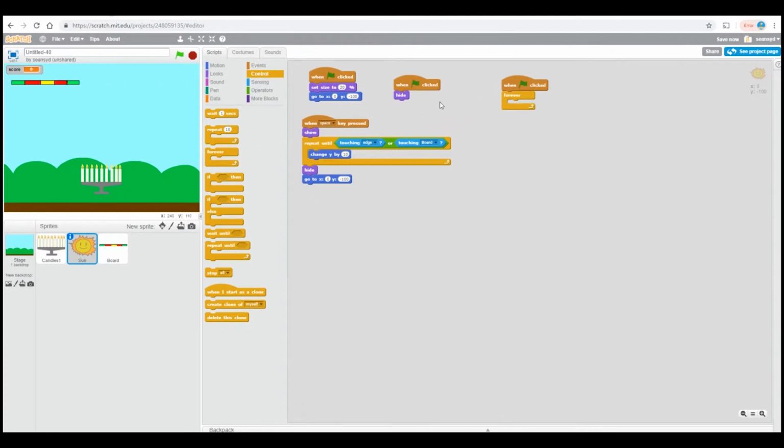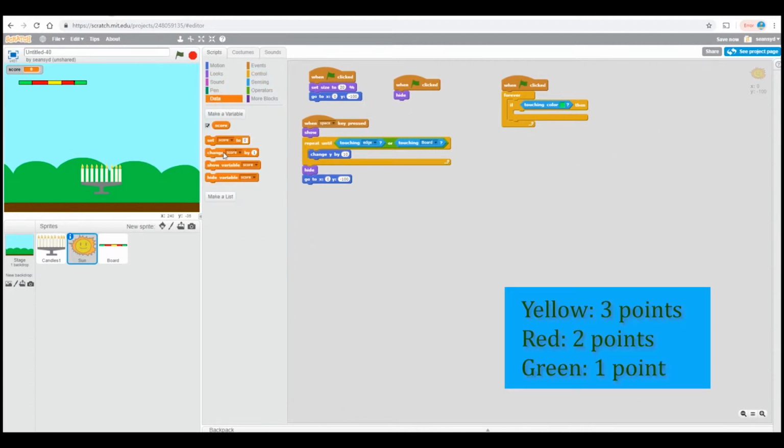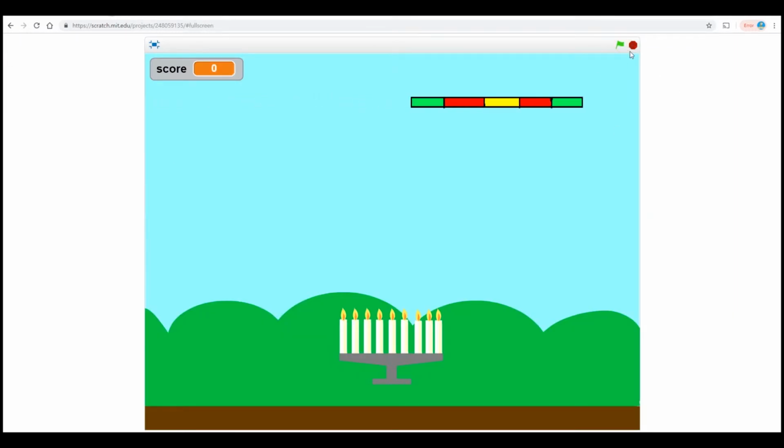Here, when green flag clicked, repeat forever. If touching color, let's actually stop. Green. Now, then, we want the score to change by 1. And if we touch the red, we want the score to change by 2. And if we hit yellow, we want the score to change by 3. Let's try. It's working! Another 3 points.